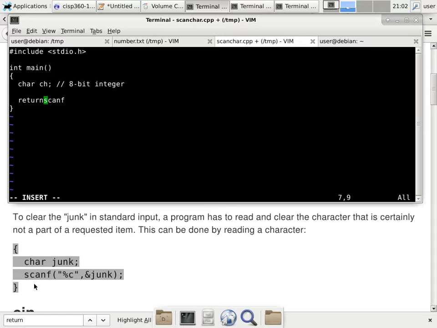In fact, I'll do a return here. Let's see. Okay, this is what I'll do. I'm going to use x to store the result of scanf, but the format string of scanf is no longer %d, it's %c. And then I specify the address of ch as the second argument. And return x. Here. All right. So this is the entire program.